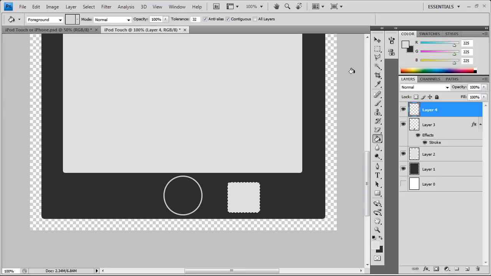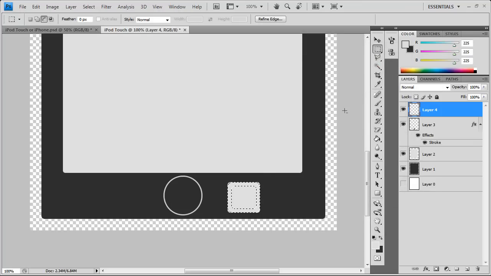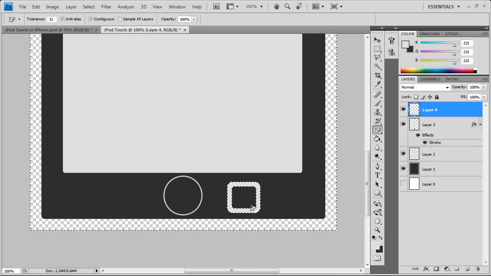Just fill it. And then go to the rectangular marquee tool again. Subtract. And just put it around here, making a square inside the square. Go to Refine Edge. All the options are already there for you. And then go to Select Inverse. Go to the Magic Eraser tool, hit the center bit, and bang, it's gone.